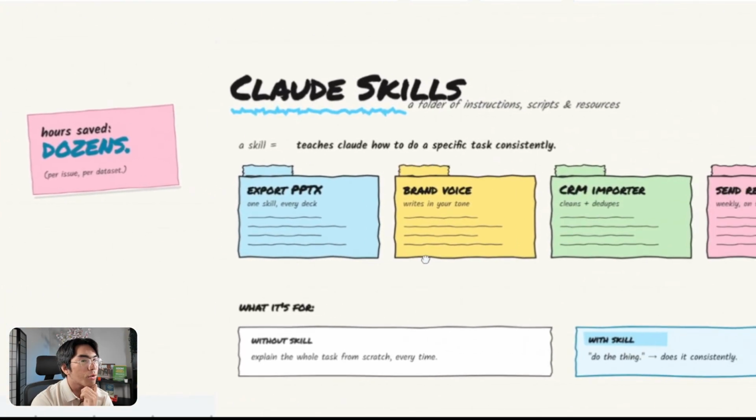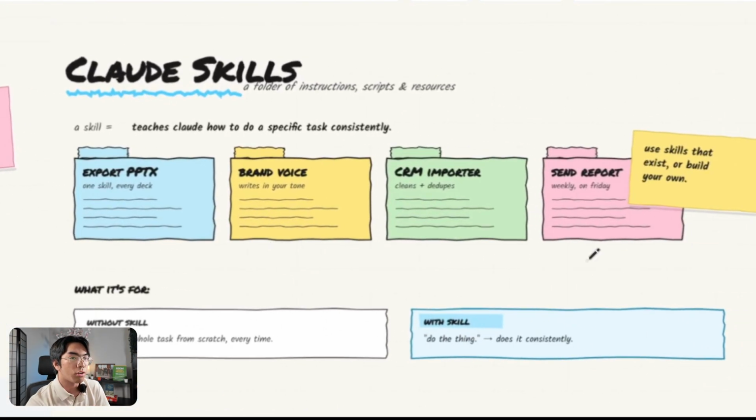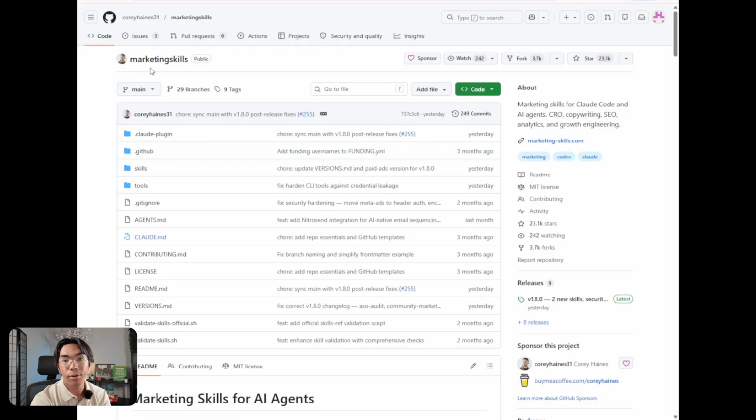And lastly, there are two more things inside of the Claude ecosystem that you should know about. The first is Claude Skills. A skill is basically a folder of instructions, scripts, and resources that teaches Claude how to do a task consistently. So you're able to use skills that already exist or build your own based off your knowledge. A really good example that I found online was Marketing Skills by Corey Haynes 31. There are so many GitHub repositories with skills that have been already created by users that do a phenomenal job for doing the tasks within your business.